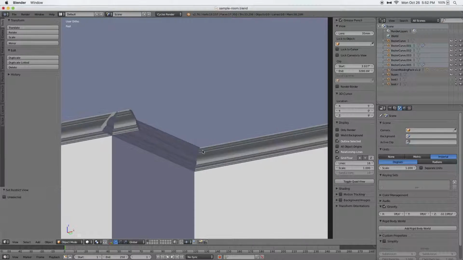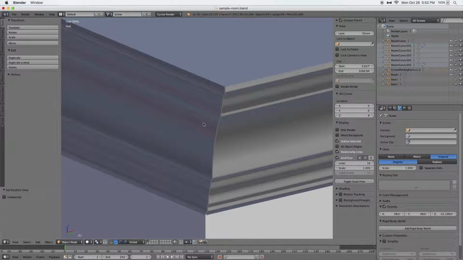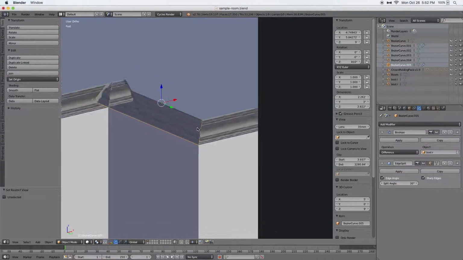So there we go, there's the first corner done. You can see it looks really nice. Pretty happy with how it looks. So now on to the next ones.